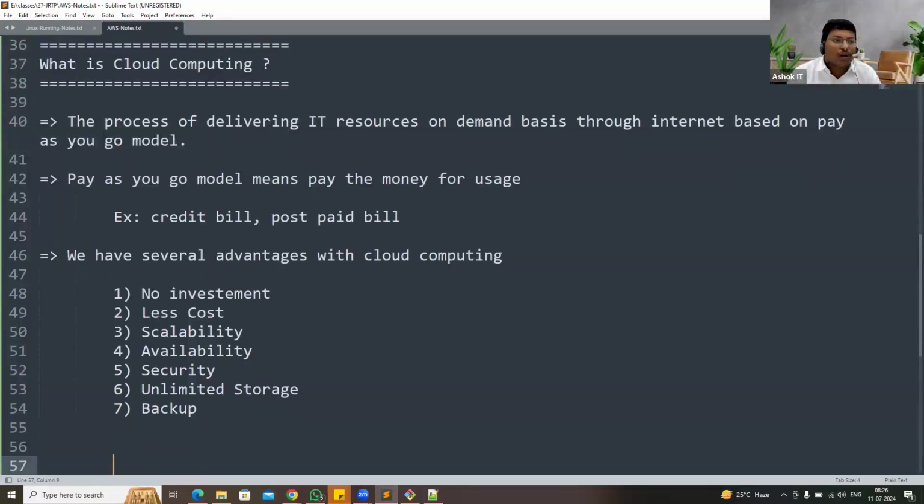So when you go for cloud computing, they will provide the infrastructure to run your business. The process of delivering IT resources on demand basis through internet based on pay as you go model is called cloud computing. Pay as you go model means pay the money for usage. So if you use the cloud resources, then only the bill will be generated for you. We have several advantages with cloud computing. First, you no need to do any investment. And the cost is very less when compared with on-premise infrastructure.